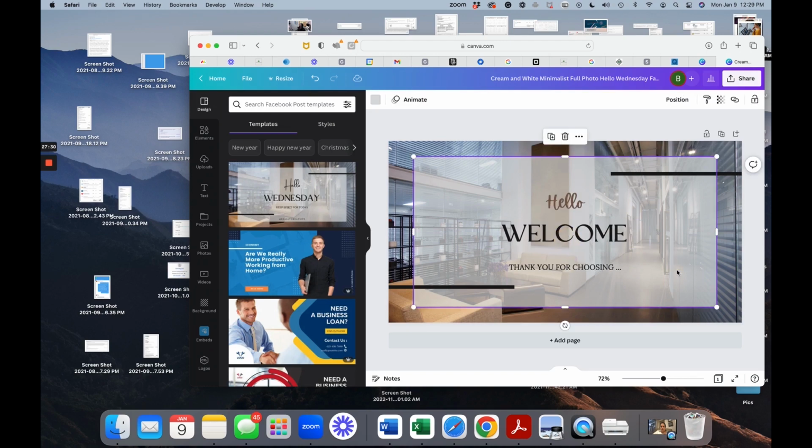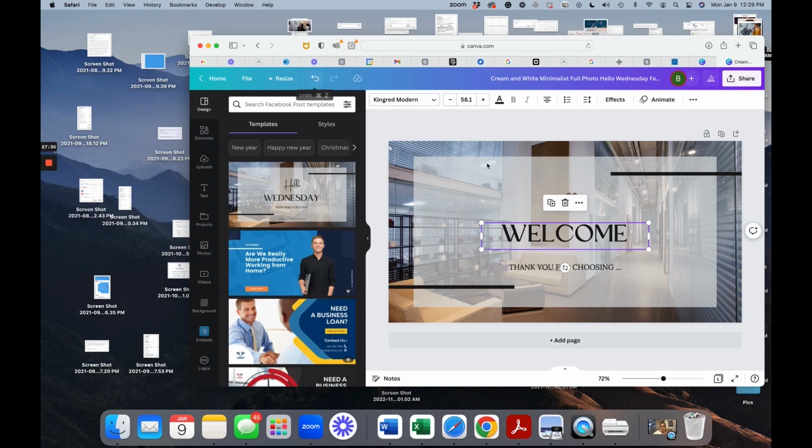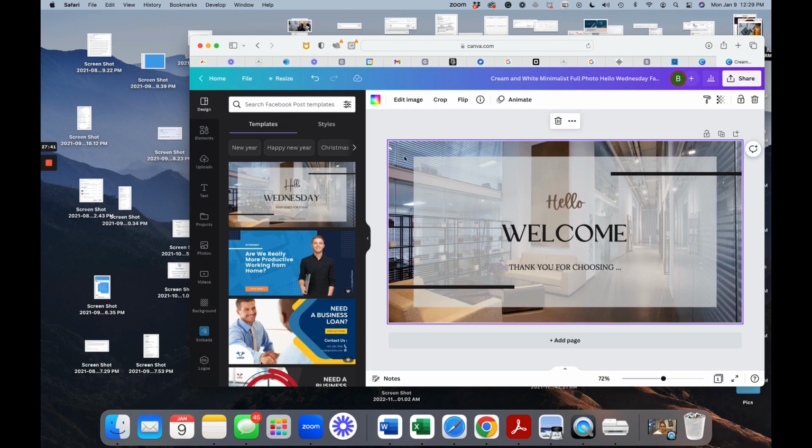So see how that happened? If you don't like it, you can delete it altogether. If you delete something accidentally, you just click this little button up here, this little undo, and it'll bring it right back. But this is a pretty cool little thing.